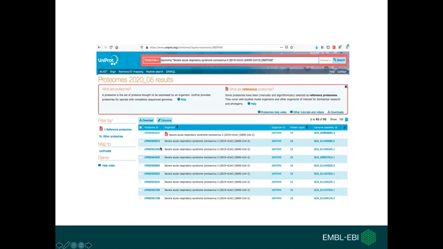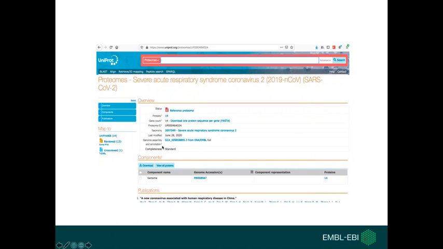So if I click on the reference proteome, I find that it has 14 proteins, typical for a virus like this. And as you see here on the left panel, 13 of them are reviewed, the SwissProt entries, meaning curators have already annotated them with information. So curators are working on this and keeping the data as up to date as possible.